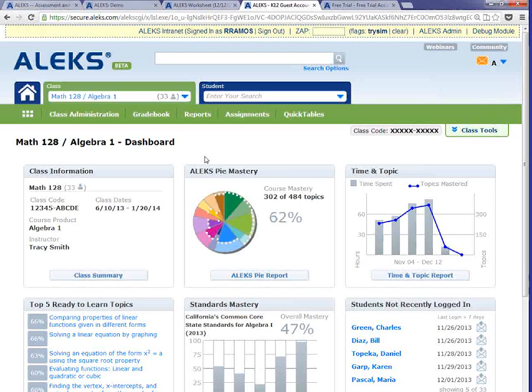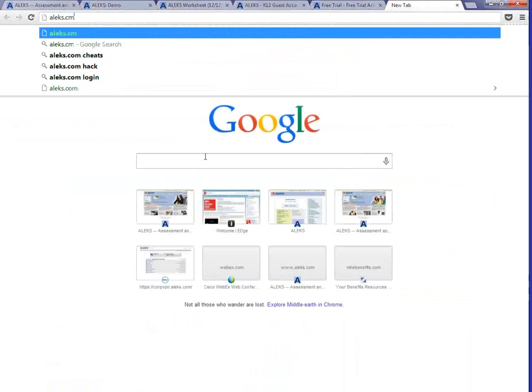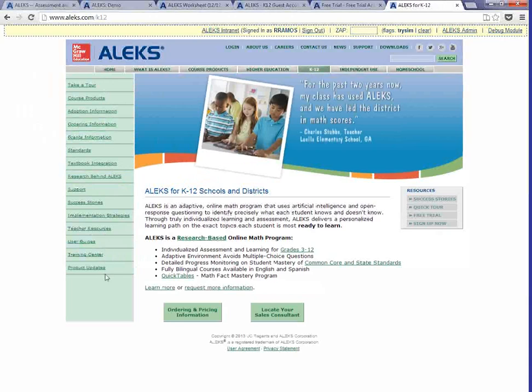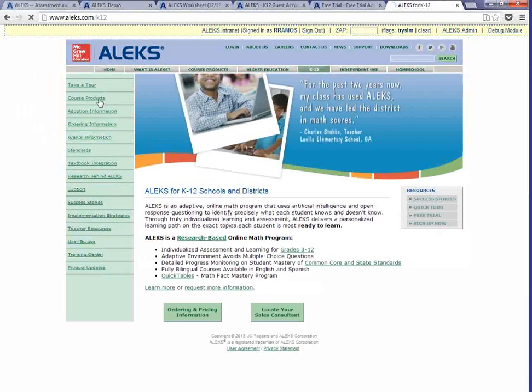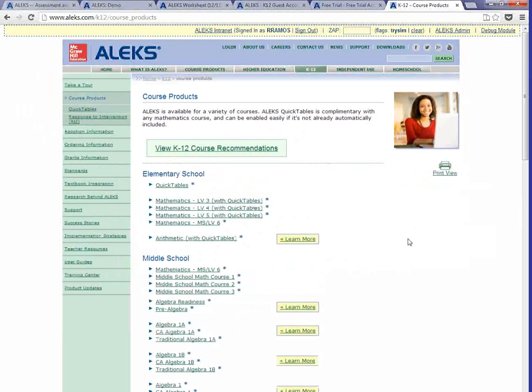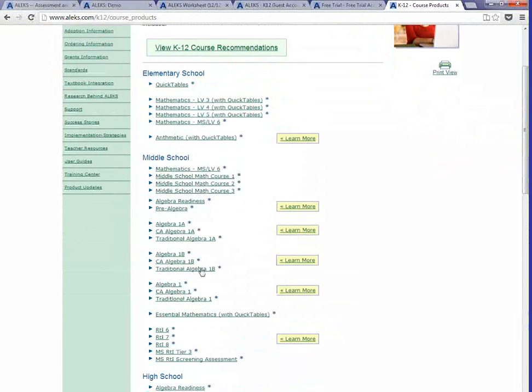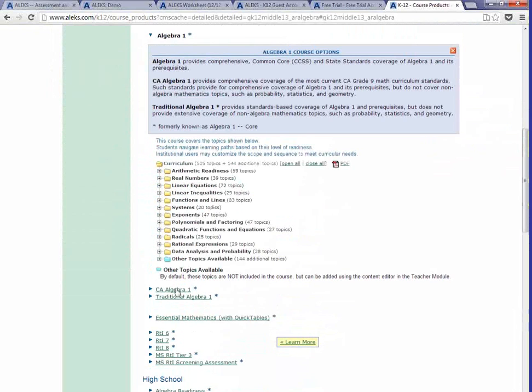So the final thing I want to do is go back to our website and take a look at some resources available on our website. If you go to aleks.com, this is where students and teachers would log in. But what you could do is click on the K12 area here, and you have a lot of information you have access to. The first thing I want to highlight real quick is our course products. Here we go from 3rd grade all the way up to pre-calculus. You can see all of our course products, learn more about them, and open them up to see the content in all of our courses as well.